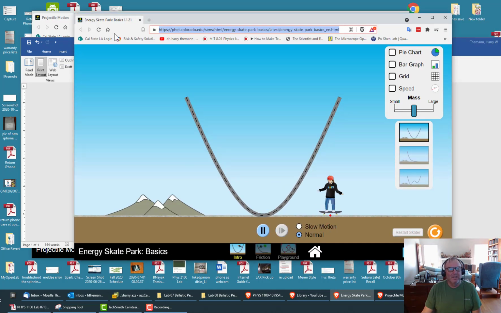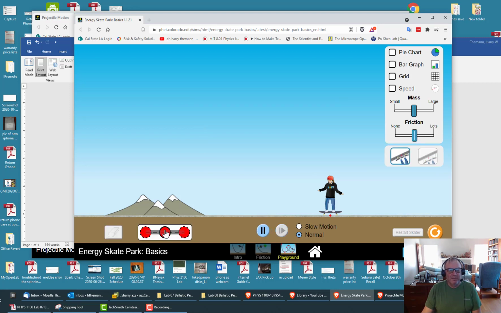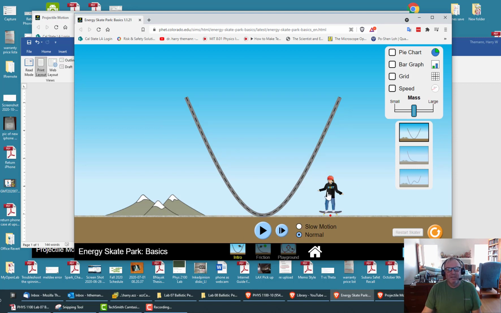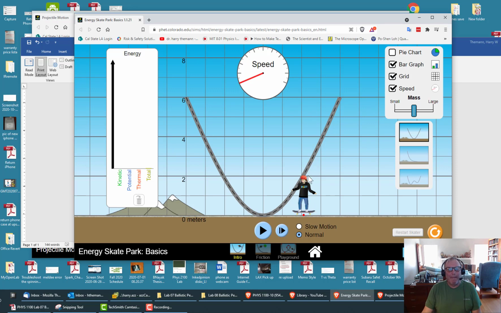You click on the energy part of the sim, and I put it just even in the intro. There's friction and there's playground, and please go ahead, it's fun. You can create your own roller coasters here. I think you can just keep adding to it. So you can do some crazy stuff if you like, and it's fun. Anyways, let's take our gal here. Oh yes, and we should have the bar graph, the grid, and the speed.